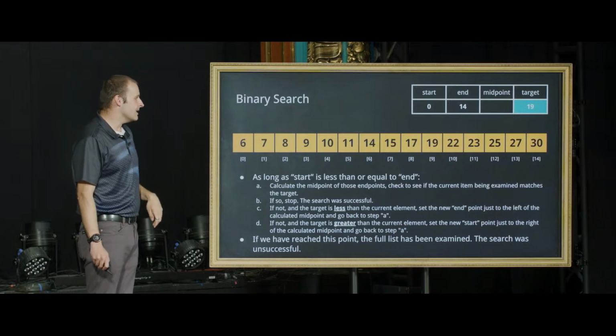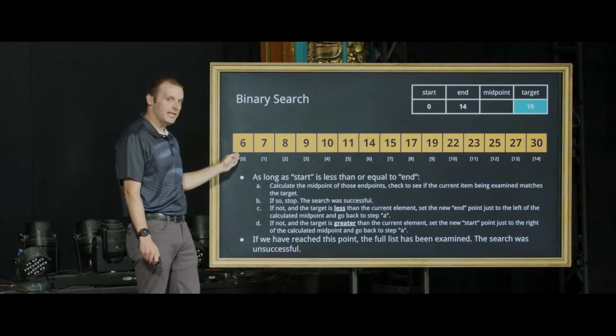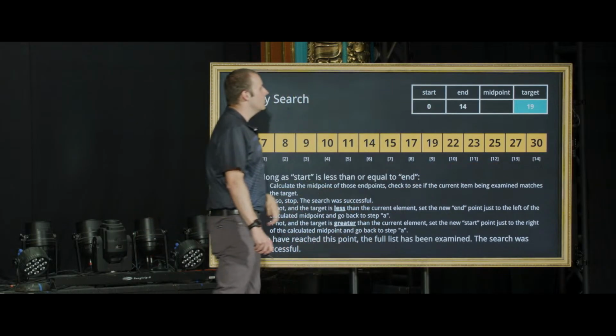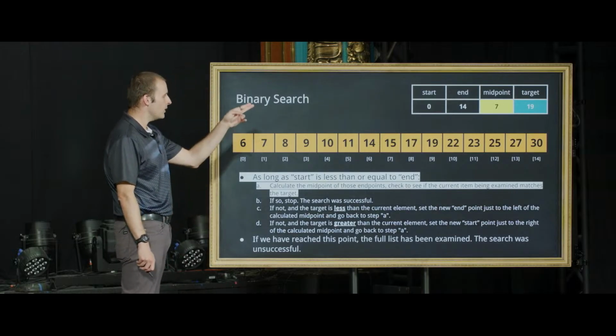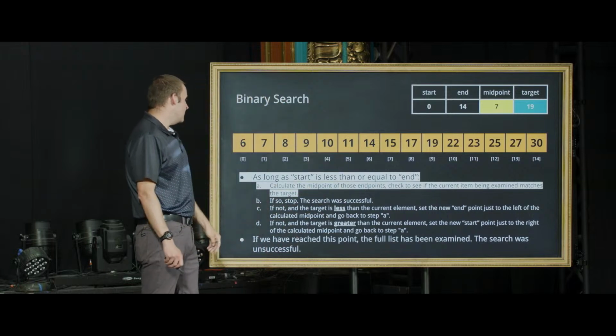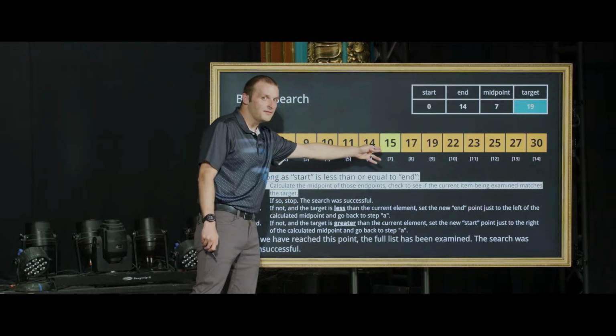As long as the start is less than or equal to the end, that is true. Start right now is 0, the beginning of the list. End is 14, the end of the list. We're going to calculate the midpoint. Midpoint is 7. So we find number 7 here. Then check to see, is that what we're looking for? Is 15 what we're looking for?